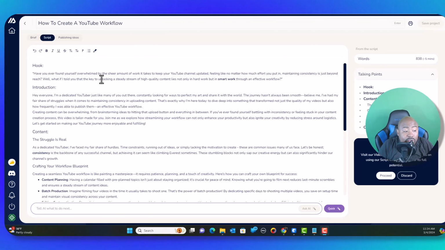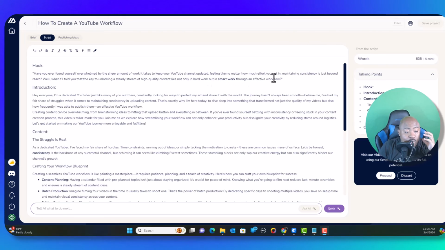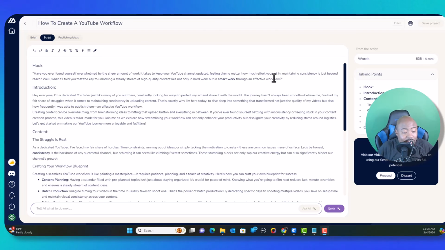Have you ever found yourself overwhelmed by the sheer amount of work it takes to keep your YouTube channel updated? Feeling like no matter how much effort you put in, maintaining consistency is just beyond reach. Well, what if I told you that the key to unlocking a steady stream of high quality content lies not only in hard work, but in smart work through an effective workflow? So it's already written the script for us, guys. I mean, it is amazing as far as that's concerned.